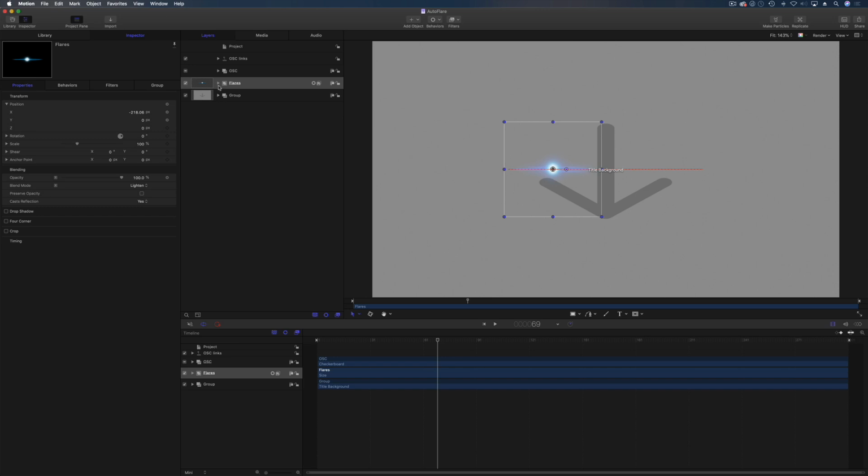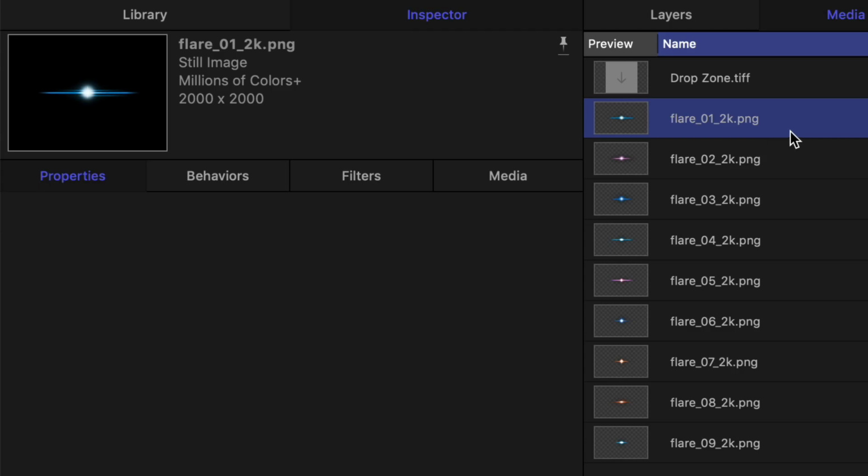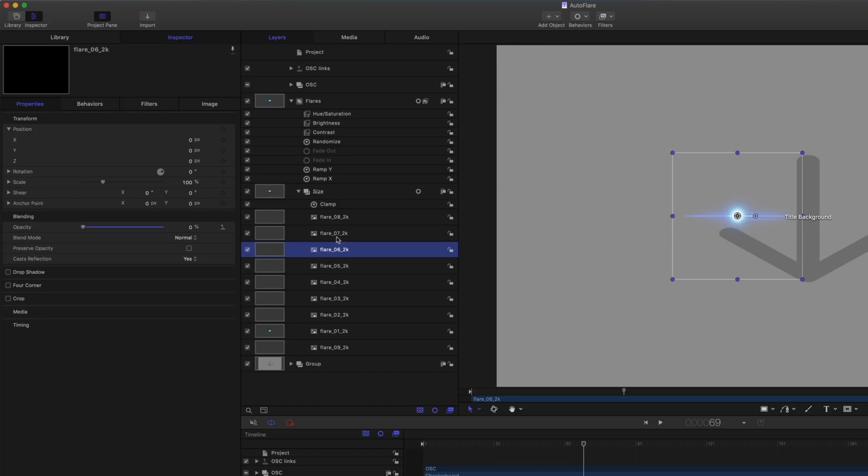It looks fairly simple, but if I open it up, we've got quite a lot of behaviours and filters on there. And here are the individual flares. You can see those in the media that we have on there. The way we control those is very simple. We have a rig that just controls the opacity of each one of those.